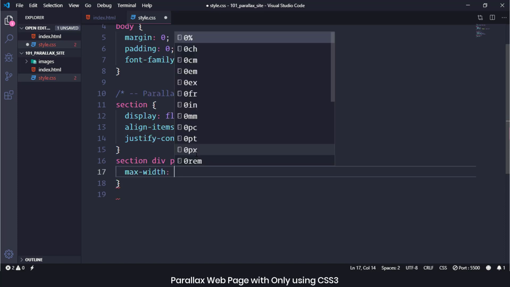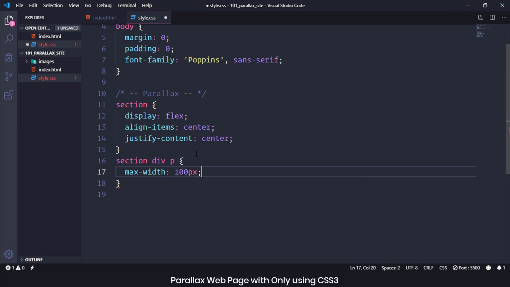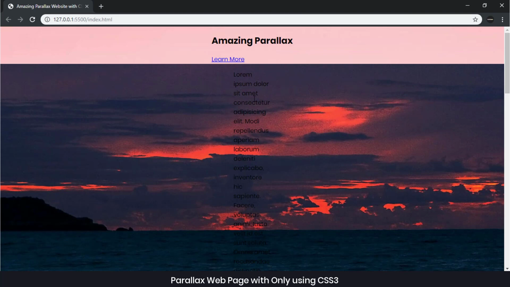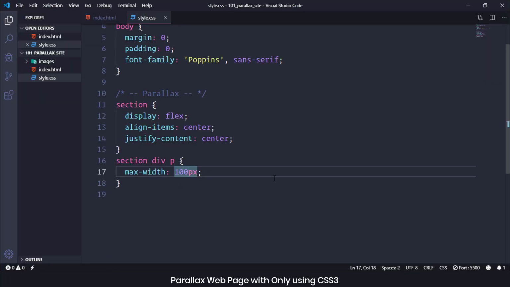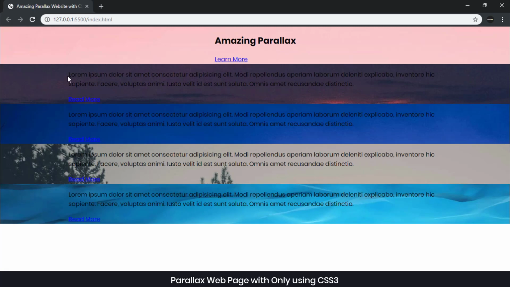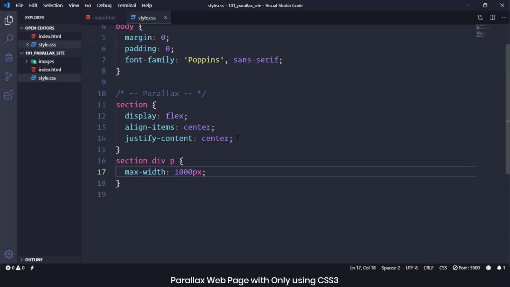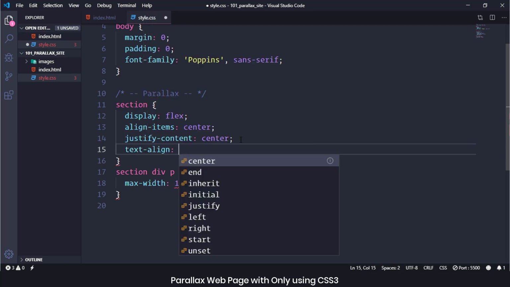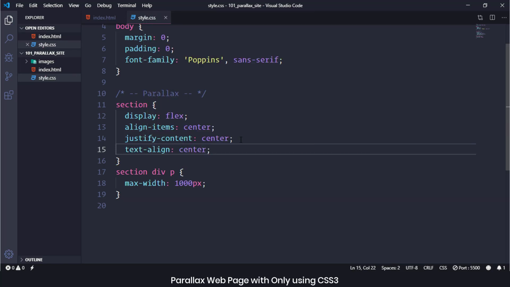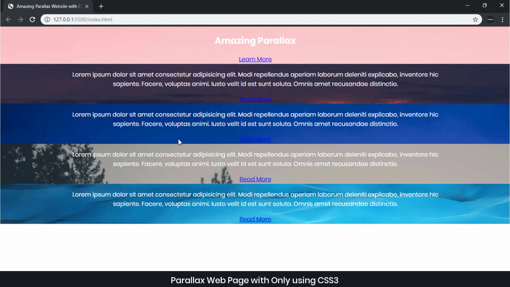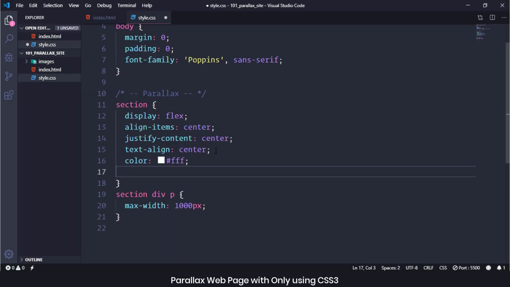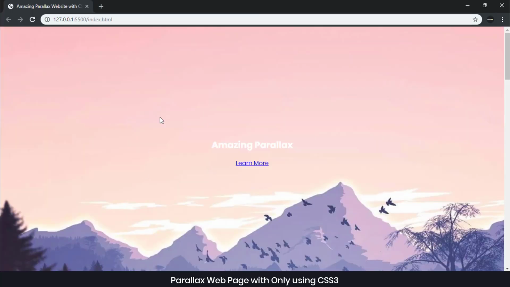Max width 1000 pixel. Okay, and now I can get it in the middle. Okay, so we have our paragraph in the middle now. Okay, let's say text align center, and then color white. So this is our status right now, and let's just say minimum height is 100 viewport height. 100 viewport height means the full height of our window.